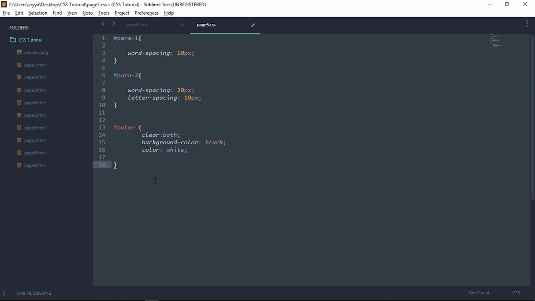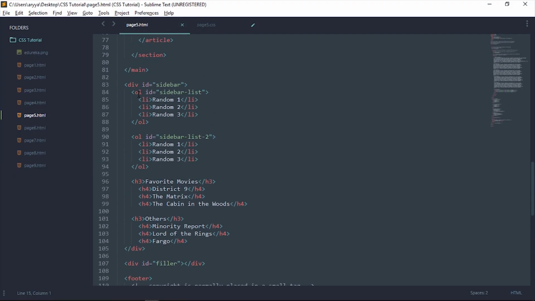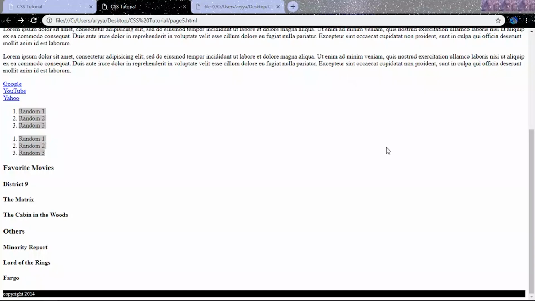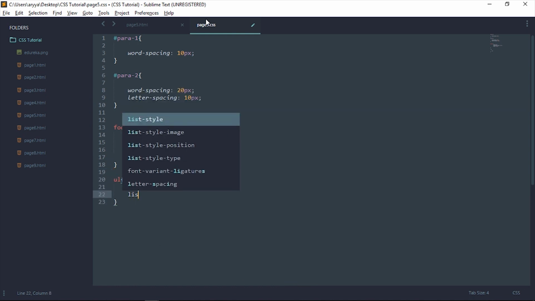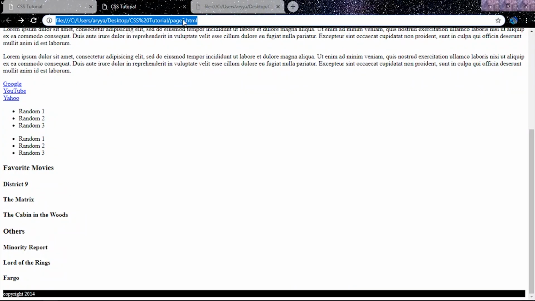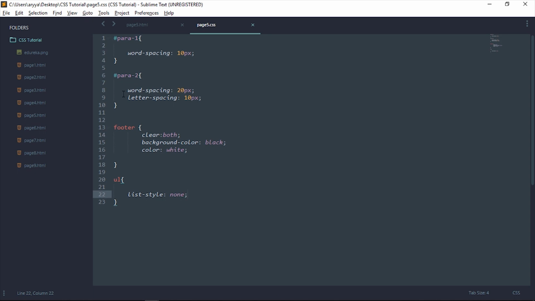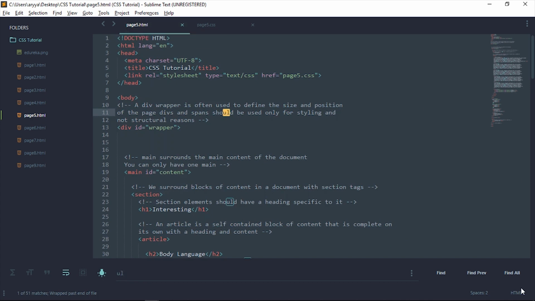So there are also list style types. Let me just see. We have these lists out here which say random 1, 2, 3, random 1, 2, 3. First of all, let's convert this into an unordered list. So let's find all and replace that with unordered list. I just want to show it with an unordered list first. So let's select all the ULs and say list-style is going to be none. Now if you see out here, we had these bullet points and now we don't. Okay, so you can also do this with ordered lists. So let's go back and do control and UL, find all.